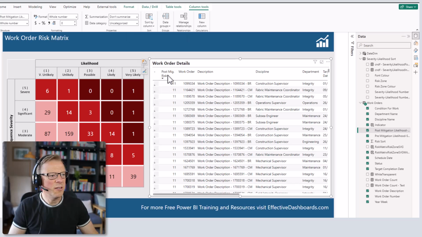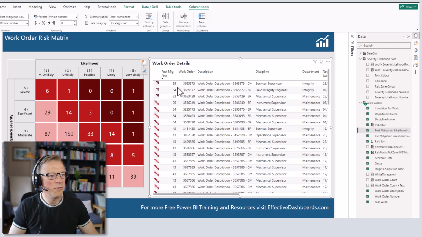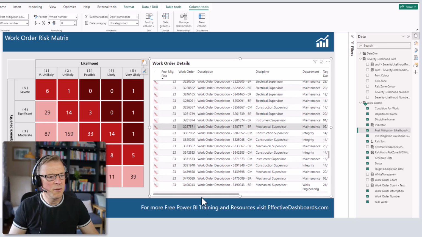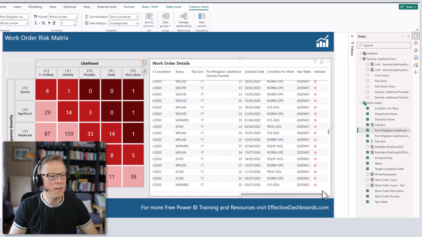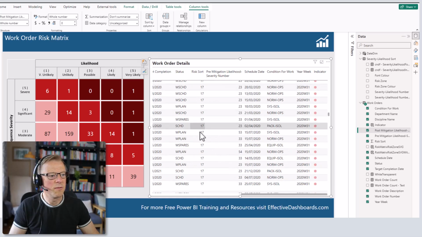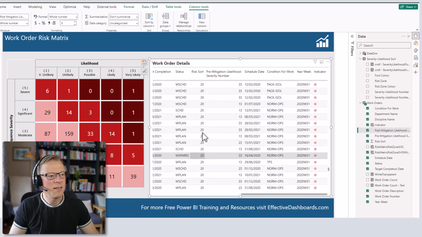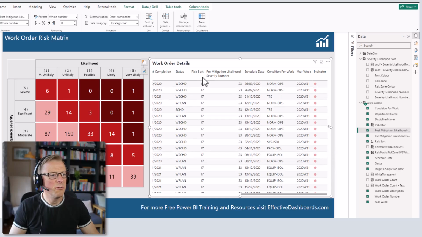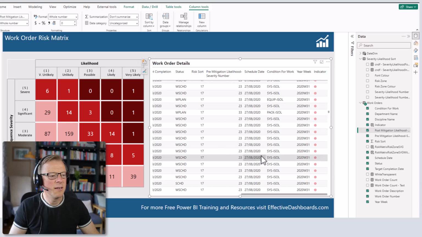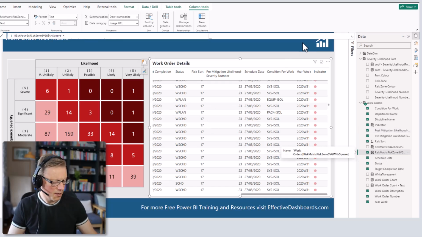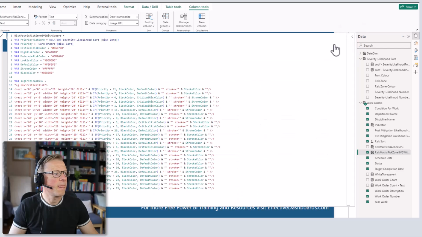Now if I sort this from high to low, we can see that it's sorted nicely by not this number here, but by the risk sort here. Here it is along the side here, 17, 18, etc. And we're going to use this risk sort number in the risk matrix in the SVG calculation. So if I just open that back up again, here it is here.